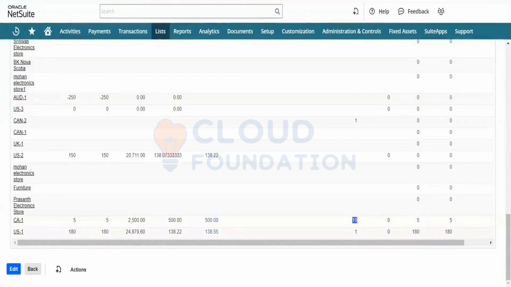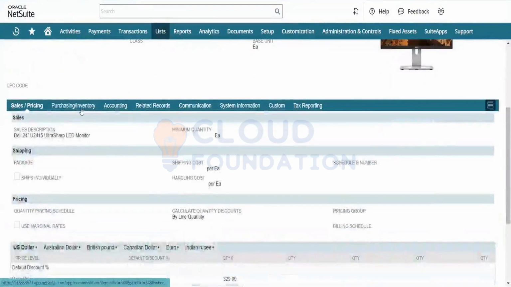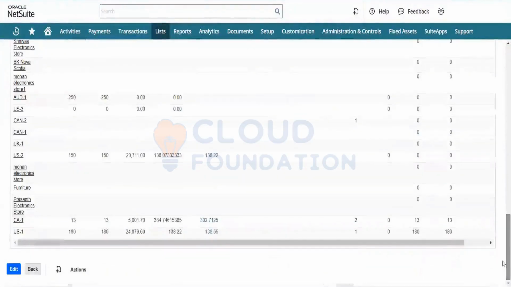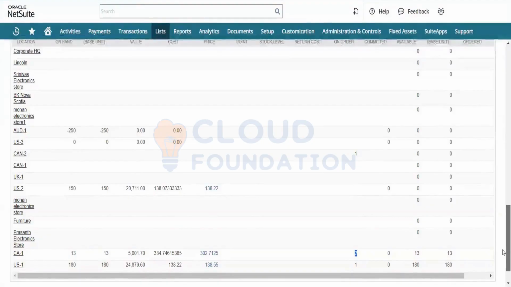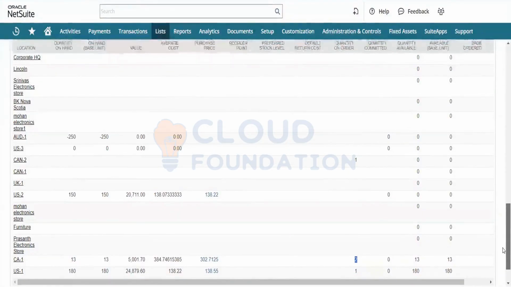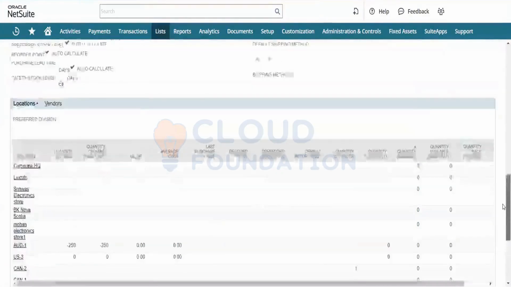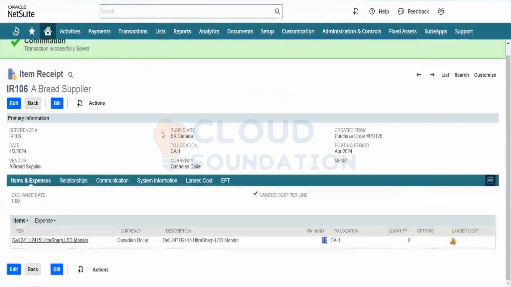So if I refresh this and I go to my location, scroll down, you see this. This has increased by 8 and the remaining quantity is 2. Because we have not received the complete 10 quantity. We received only 8 and that is the reason the on order quantity is showing 2. So let us go back to the item receipt.